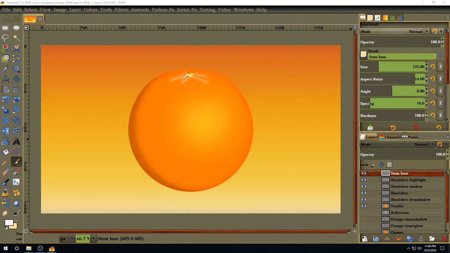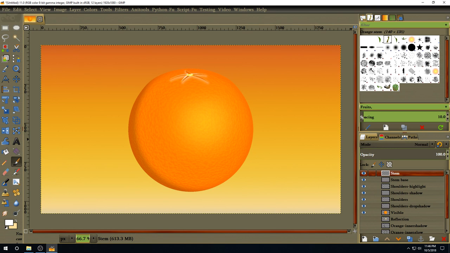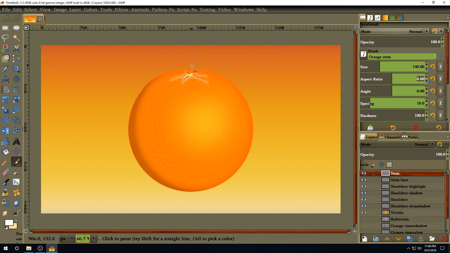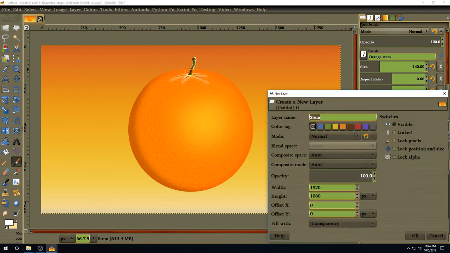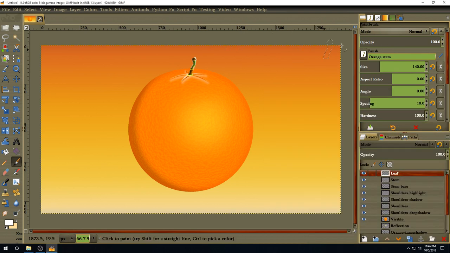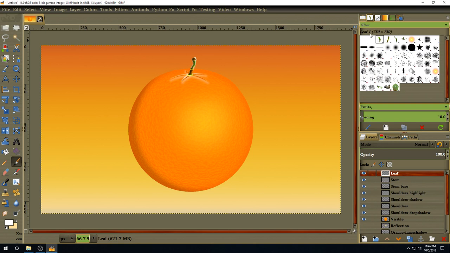And then add a new layer on top, and this time name it Stem. Go to your brush dialog and select the Stem brush. And come to the top of the orange, and make sure you're on top of the stem base, right there, just about there, and just click once. And then add a new layer on top and name this one Leaf. And select the leaf one brush. Before you do anything, make sure that you click on the middle of the stem right here. And make sure the top of the leaf is a little bit more inside or on the stem, not outside or on the edge. So click once and you have a nice leaf.